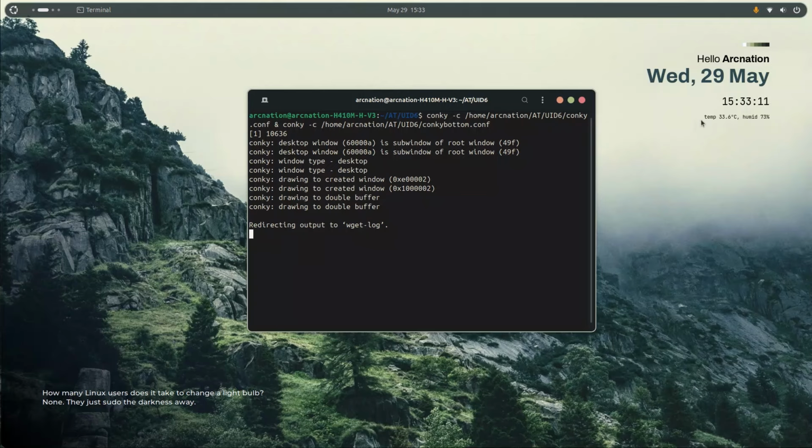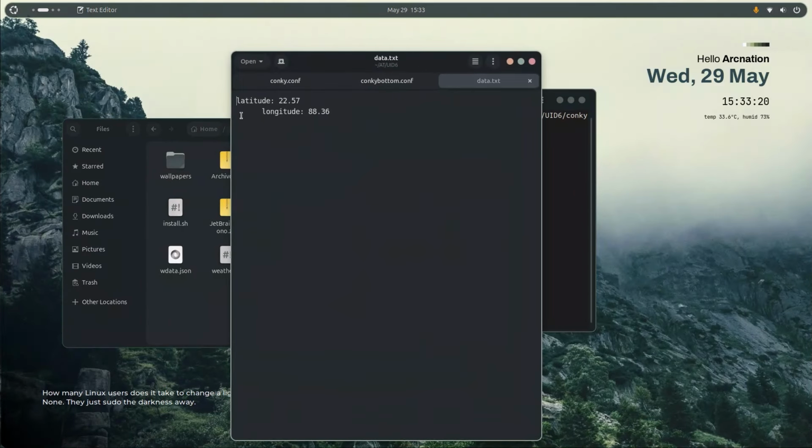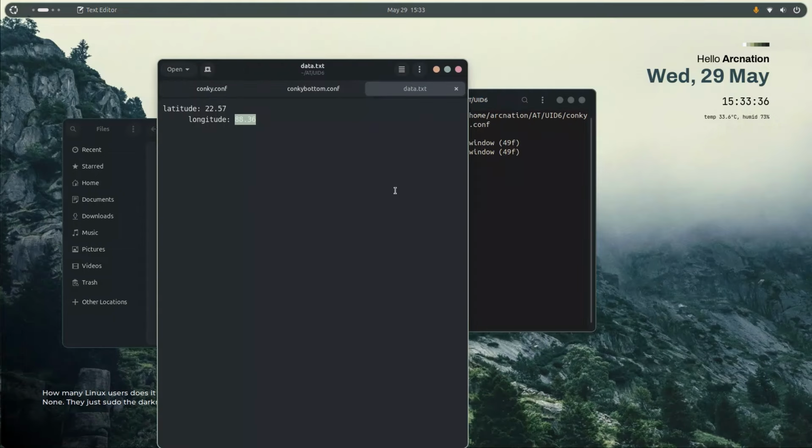Now this humidity and the temperature is shown for the latitude and longitude, which is kept inside the data.txt file. You can definitely edit the latitude and longitude values. Just fetch it from the internet for your location and change it accordingly, and whenever you refresh the Conky, the data will be shown accordingly.